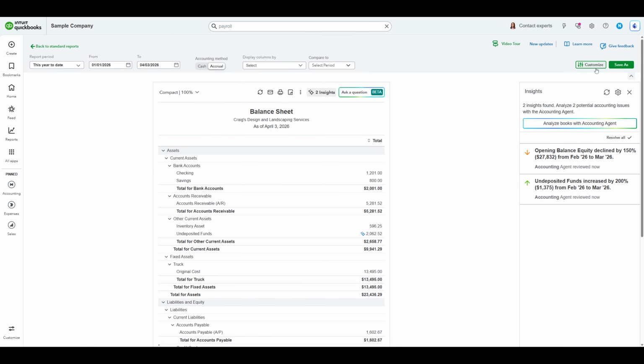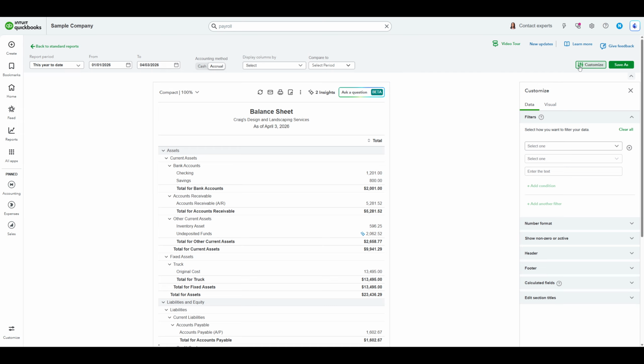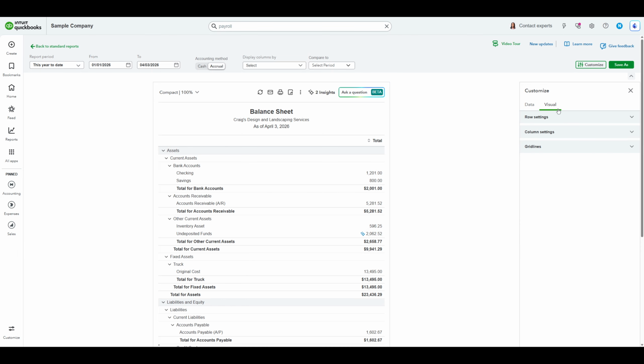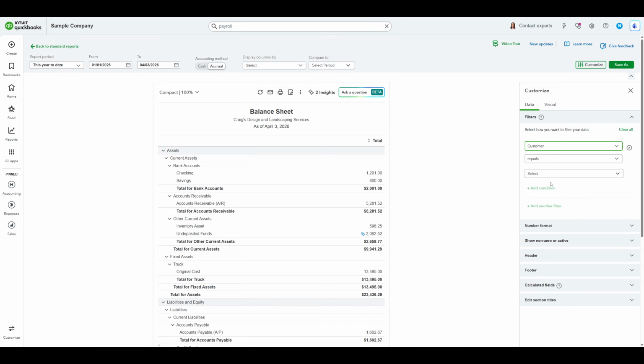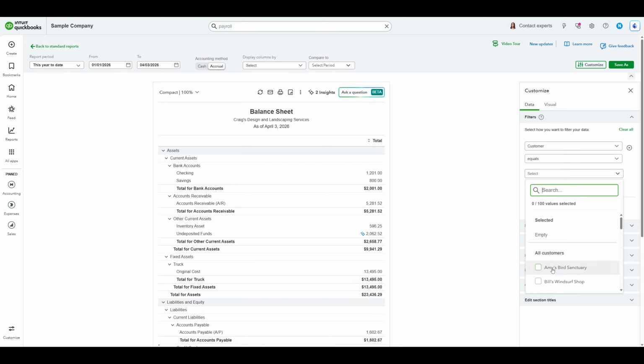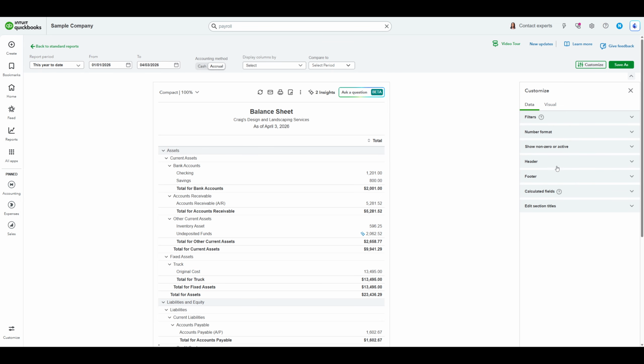This panel has two main sections: the Data tab for what's included in the report and the Visual tab for how it looks. We'll start with Data. Inside the Data tab, begin with Filters. This is where you narrow the report to the information that matters. Choose the accounts, customers, vendors, products, locations, or other fields that are relevant, and set the time period that matches your analysis. Tight filters make a report faster to read and easier to trust.